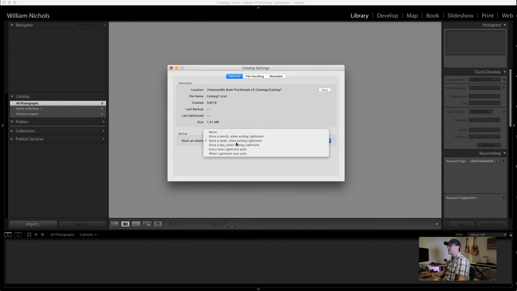I just keep it on once a week, and then I usually say don't back up. I have had it bite me. I did have a Lightroom catalog go bad. I was able to recover everything because the images are stored outside of Lightroom. This is really the catalog data itself.